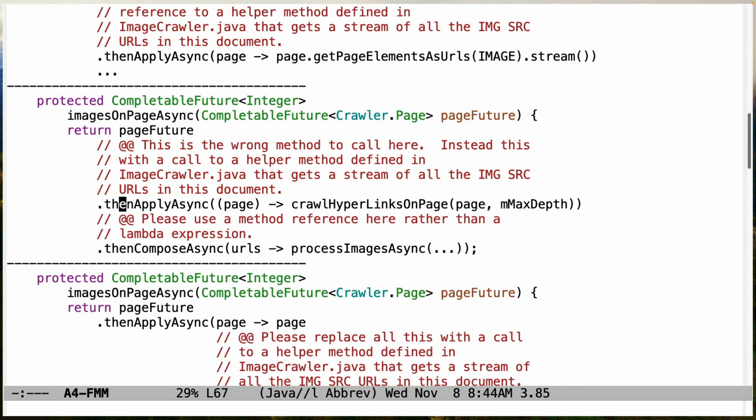Also, this is even more incorrect. Don't be calling crawlHyperLinksOnPage here. Instead, you want to go look and find a helper method defined in ImageCrawler.java that gets a stream of all the image source URLs in this document. That's what needs to go in there as a method reference.